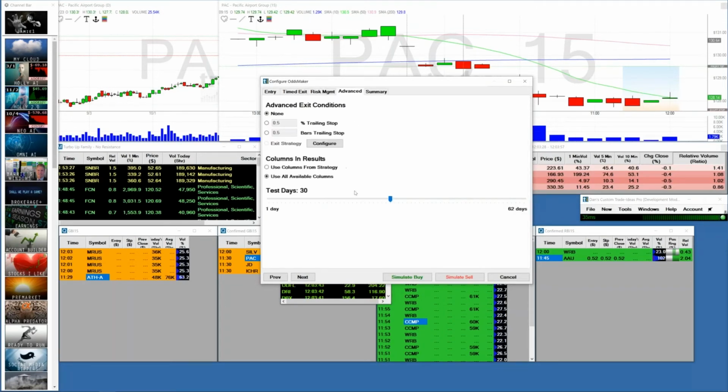Advanced. The slider bar down here at the bottom is the number of days we would like to backtest. We can backtest one day, we can backtest the full 62 trading day period there, or anything in the middle. Typically, I run about a 40-day backtest. That's about 2 months on the calendar, but that's just a personal preference.